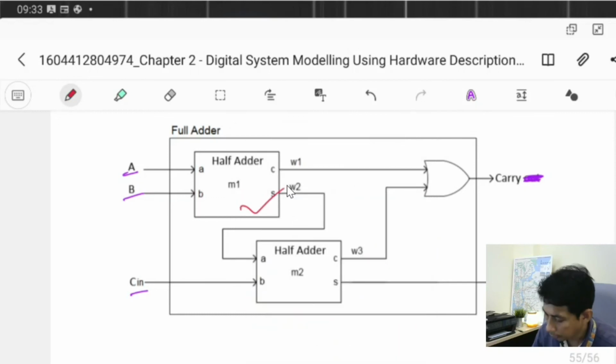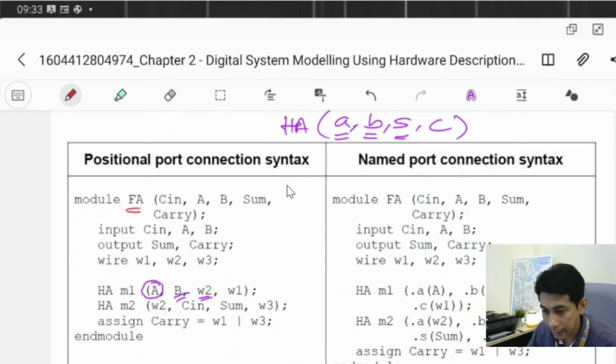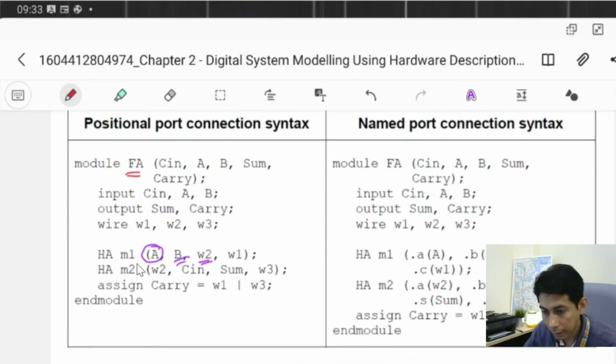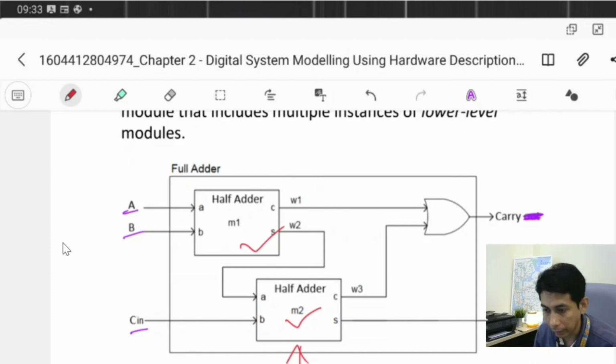Should be done for the first one. Now we want to instantiate or create this one. So how to do? Because we use the same module, same circuit, so again we call that circuit, the HA circuit here. You see, you have the same circuit here, HA circuit, which is our previous design. And now we name the second one as M2. That's why we have M2 here.